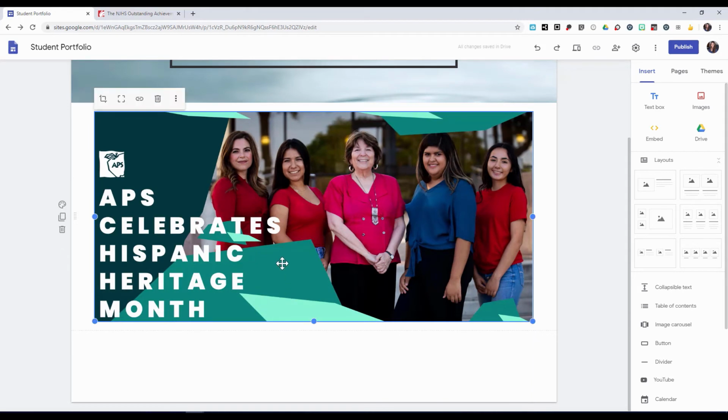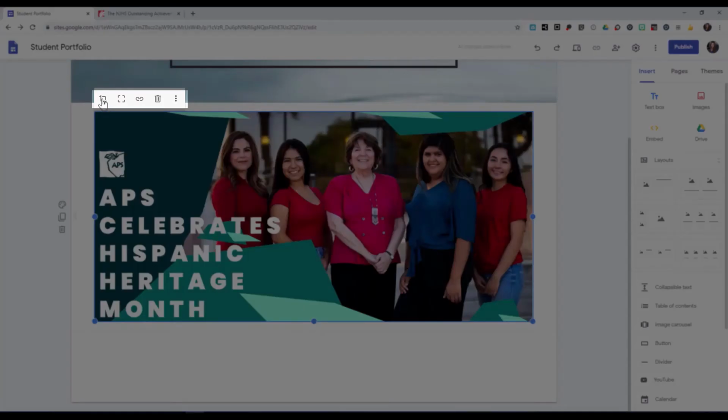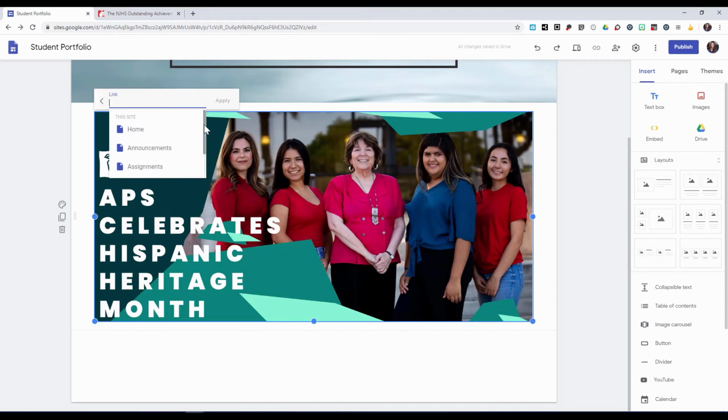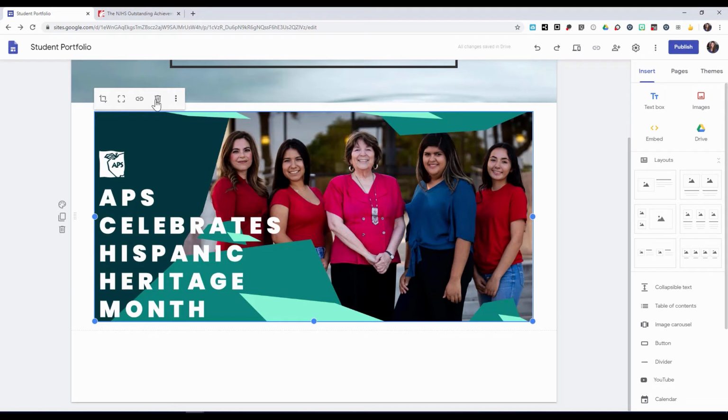By clicking on the image, I have the option of cropping my image. By hovering over here at the top, I get a menu option of cropping my image, uncropping my image, and inserting a link, and that would be to another page within our site. So it gives you a menu option to select another page if you want this image linked to that page. And it also gives you an option to delete your image.